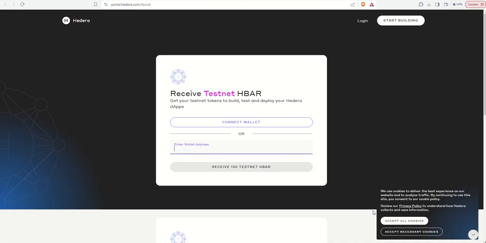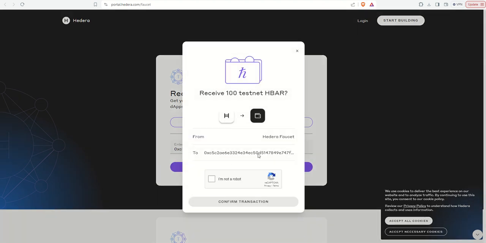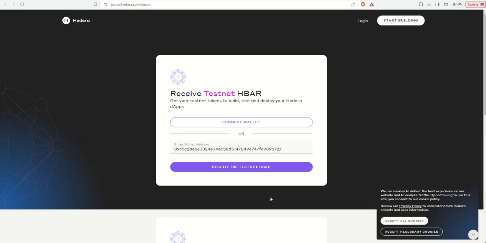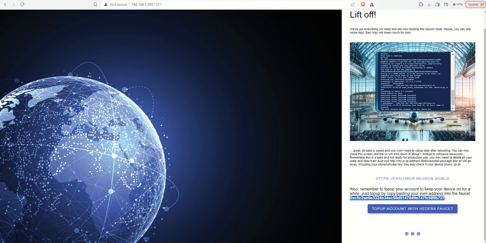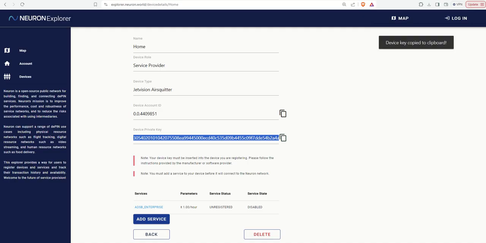So we'll do that quickly just to give ourselves a little bit of HBAR, so the device stays on for a while. I can do this, confirm the transaction, put that in. That should top my account up with 100 HBAR. So if I go back to here, that's all completed. I can now go back to the Explorer.